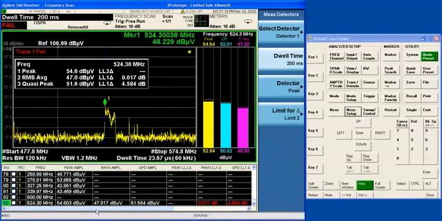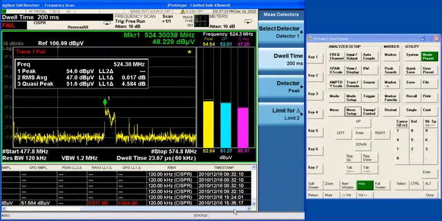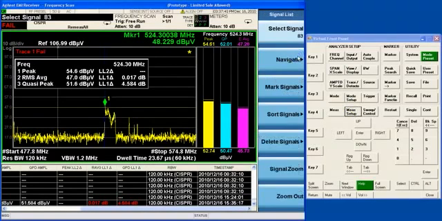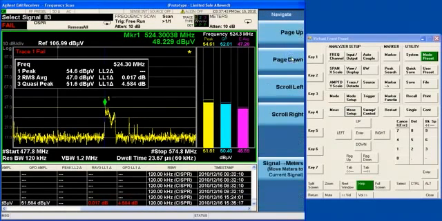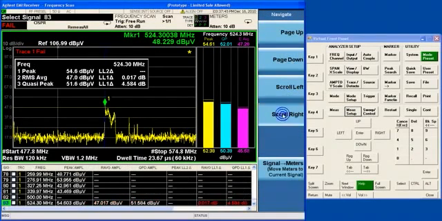Notice also the scroll bar here. There is actually more information in the signal list that you can't normally see because it sits off to the right. For each signal, the res bandwidth that was used to measure the signal is displayed, and the time at which the measurement was taken is displayed. And if you don't have a mouse, again, you can go into mesh setup, signal list, navigate, and you can scroll left and scroll right using the soft keys.